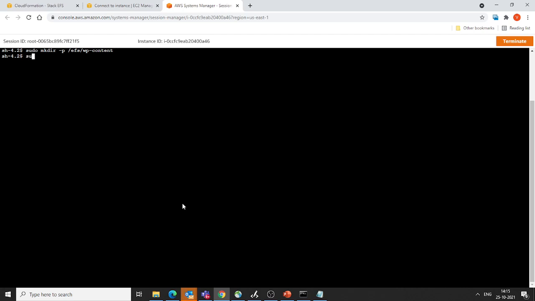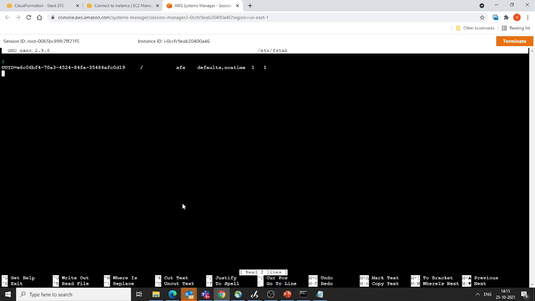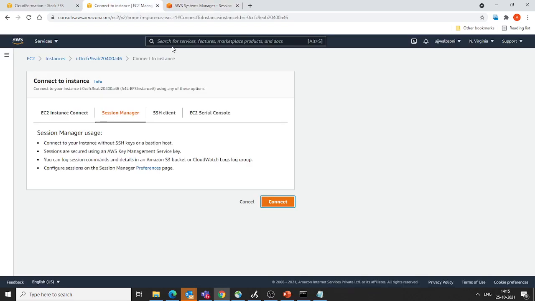So sudo nano /etc/fstab. Okay, so we'll edit this file, and we'll add some line over here, like that is file system ID. Okay, so what we'll do is we'll just replace this. We'll put the EFS ID over there. So let me go back to the EFS.